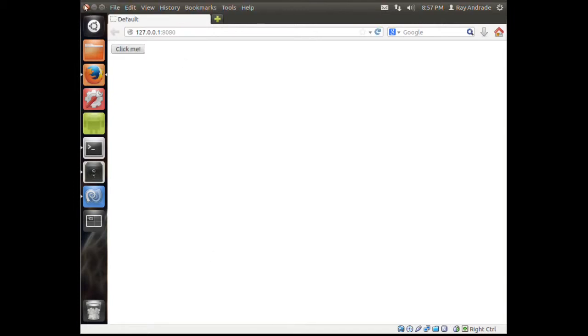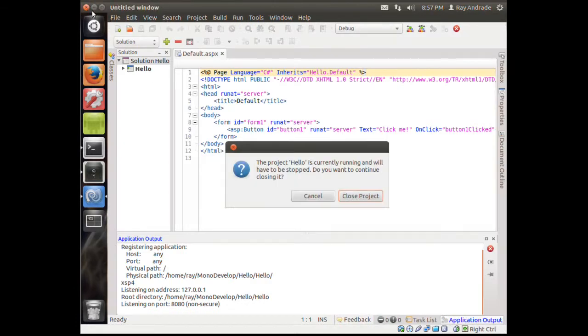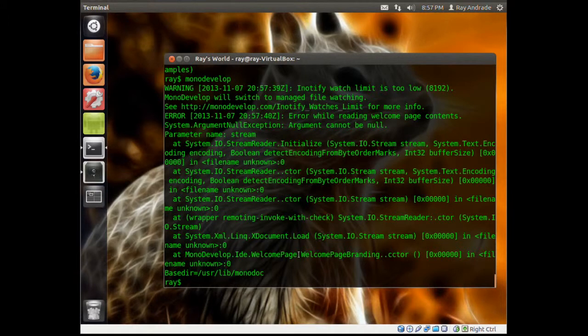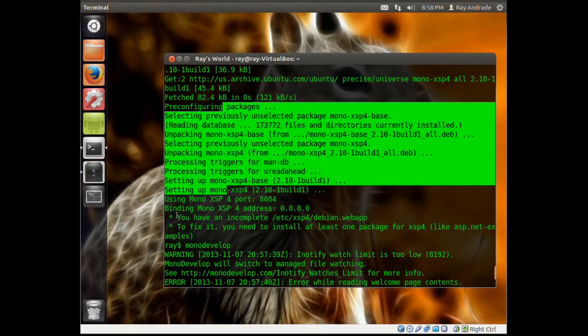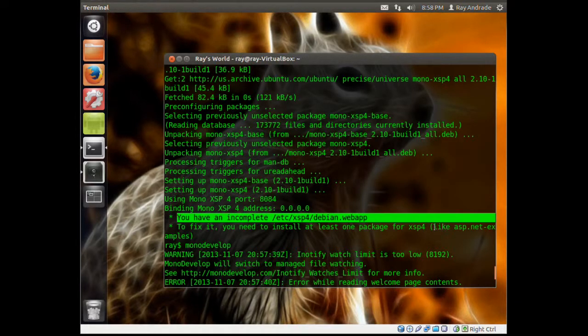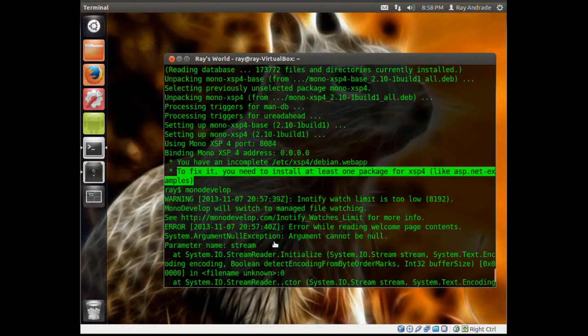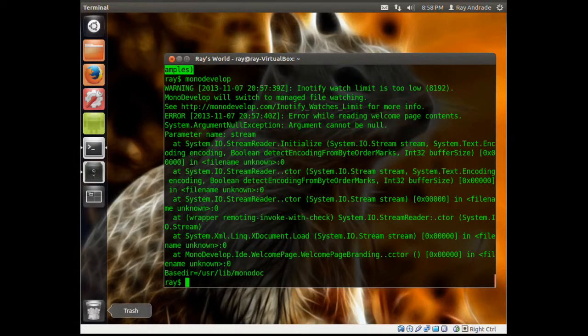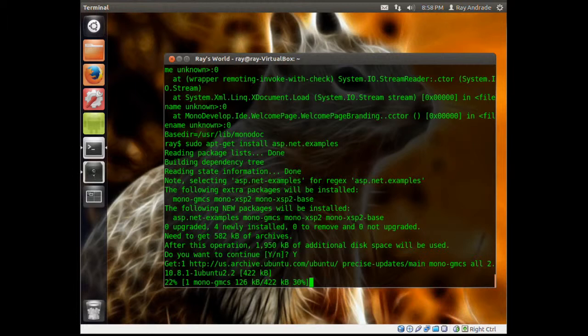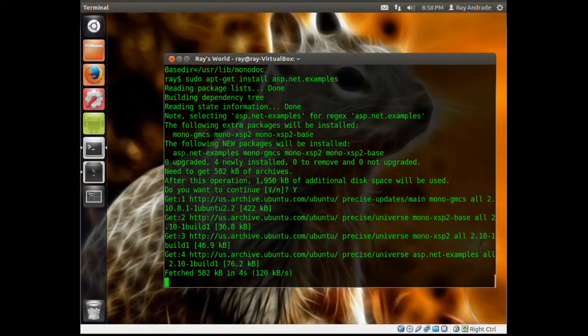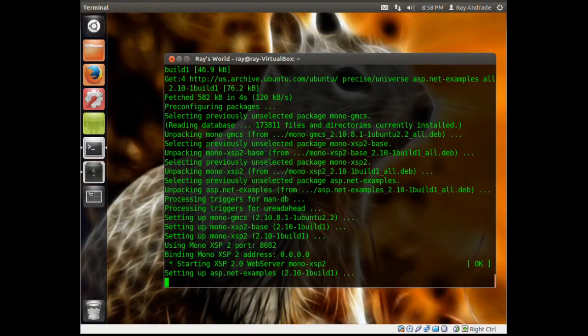There's another package that I think we should install. Let me just close this down. Close the project. Right here, it said something about, this is okay. So this is when it was installing, right? And you have incomplete Debian wrap. To fix it, install something like the .NET examples. Okay, right there it says to fix it. So we'll take that suggestion and go install that. And you say yes. So our Mono installation should be error-free, and we're able to run the Hello World program via the web setting.